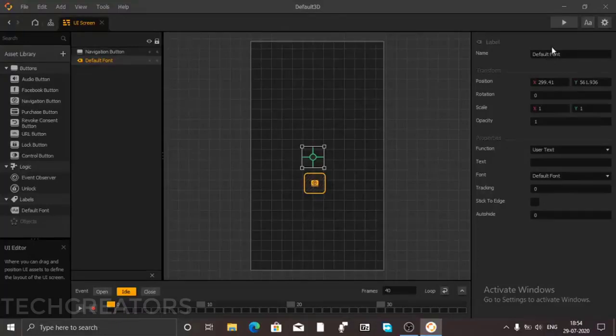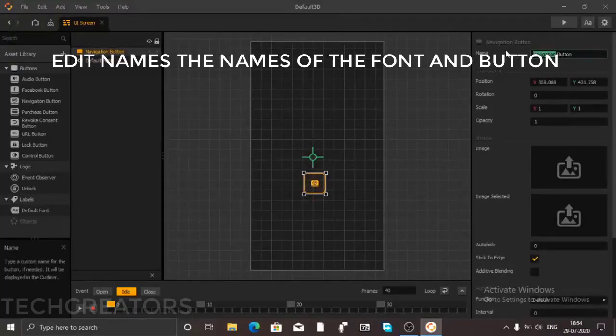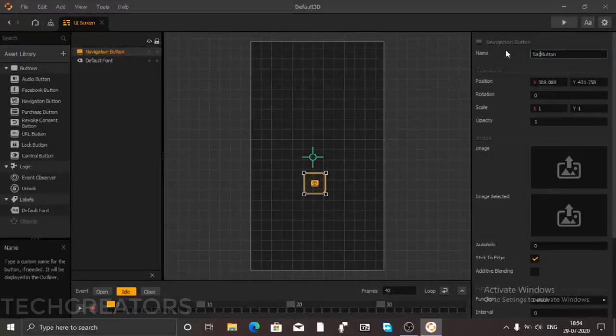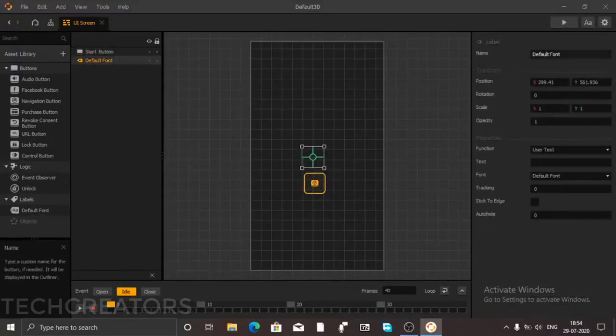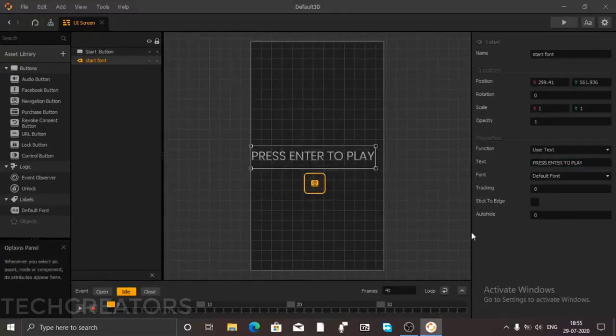Now let's edit the names of the button and the text for our convenience, so that when we create our game, we will know that it's our start and start font. Now you can have text or you can have scores. We need a text, not a score. Now you can write your text such as press enter key to play, so that it makes sense to the player that they need to press the enter key.